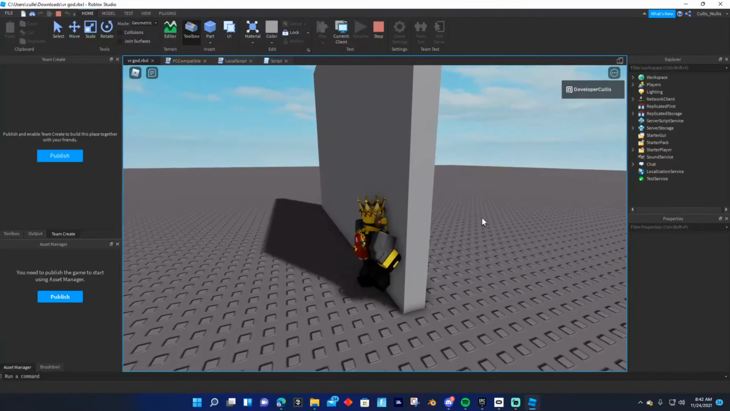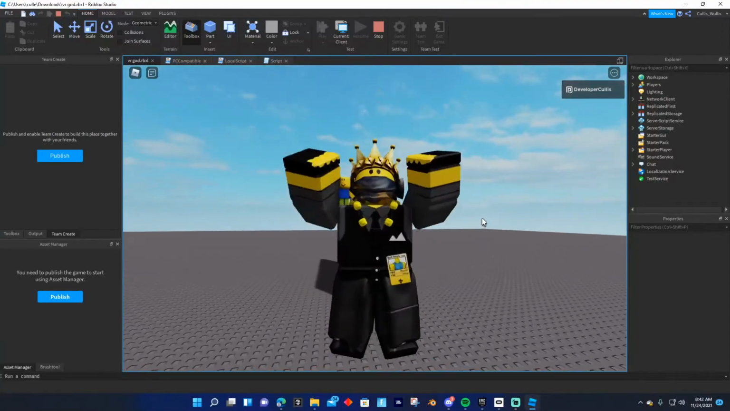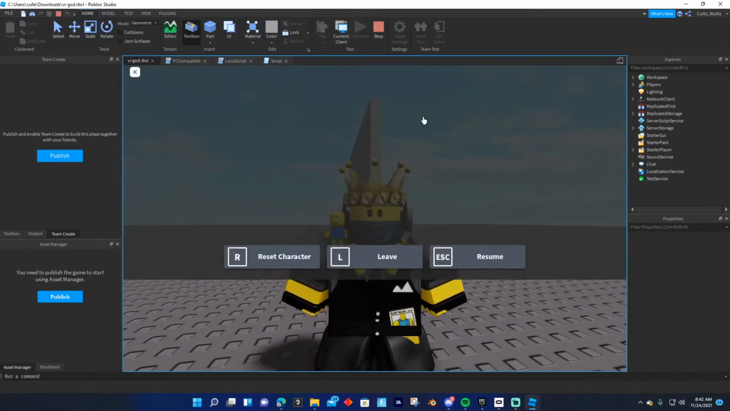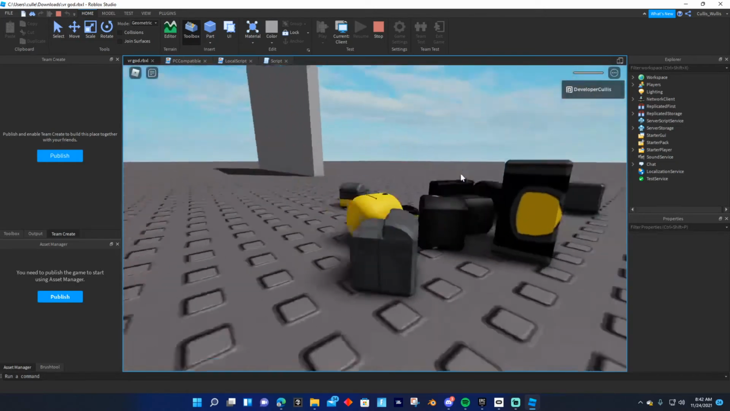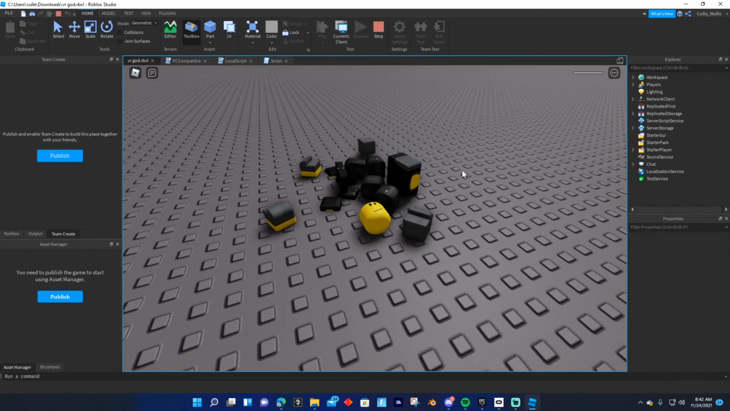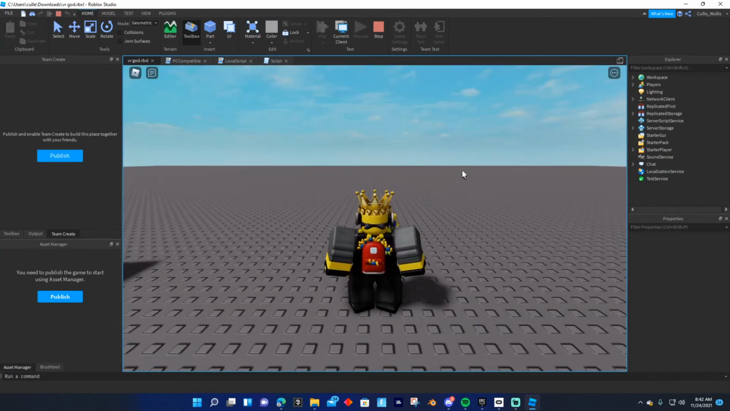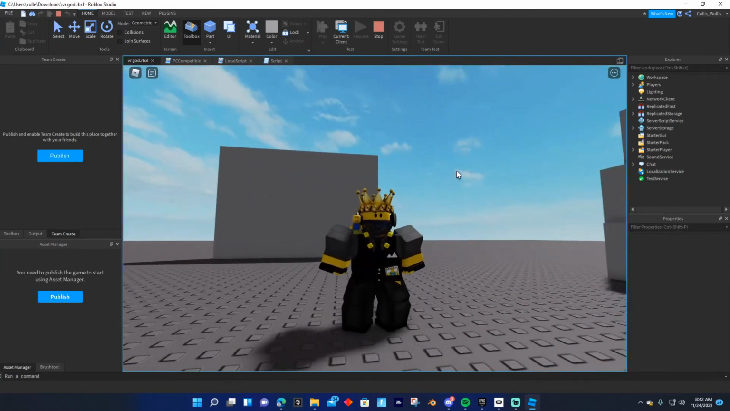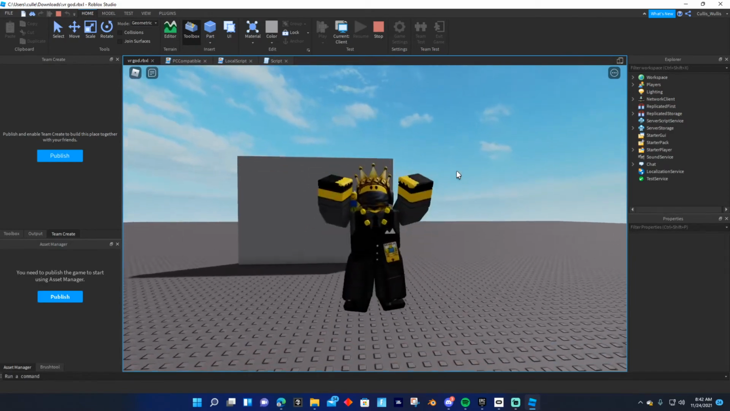But see, now we can have VR players and non-VR players within our game. So we're going to reset. And see, even if I die, it's still going to work.